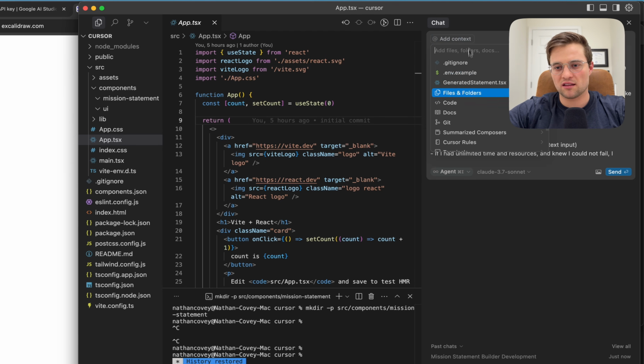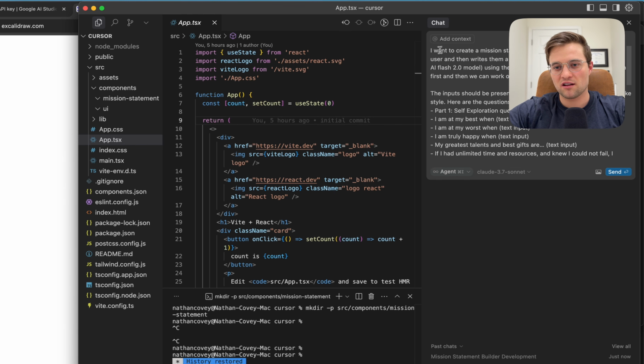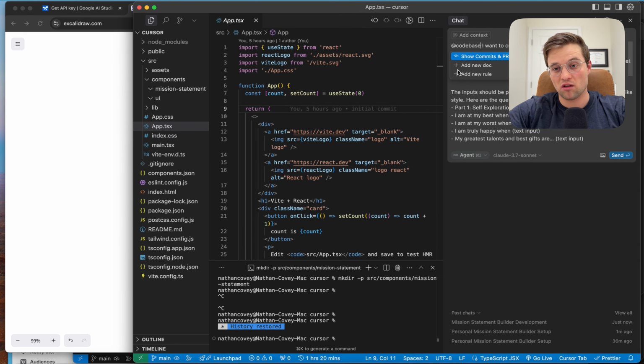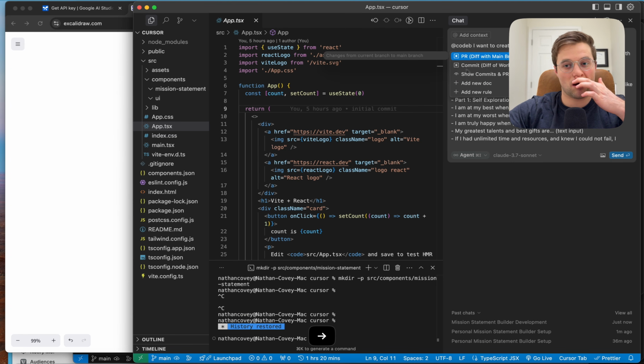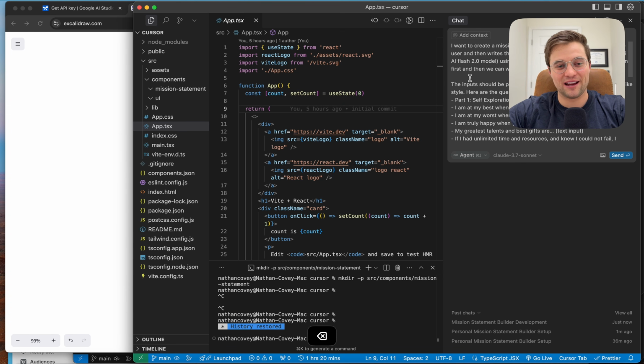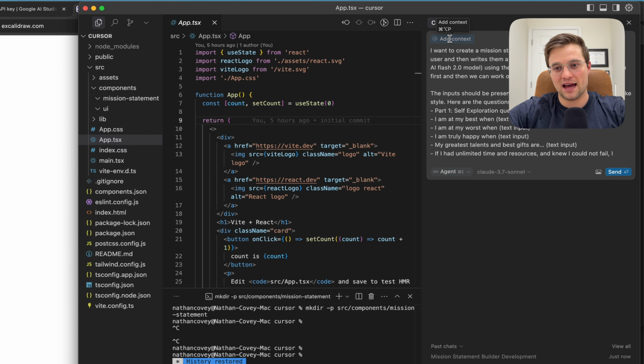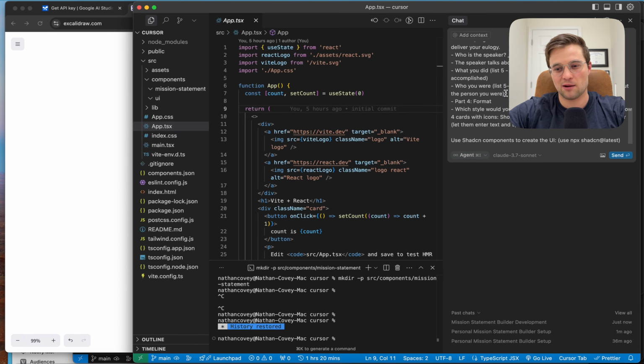We want it to target the whole code base. I think they got rid of @Codebase. I used to use Codebase all the time. It looks like it took away Codebase. So I guess we're just going to add no context and see how it does.